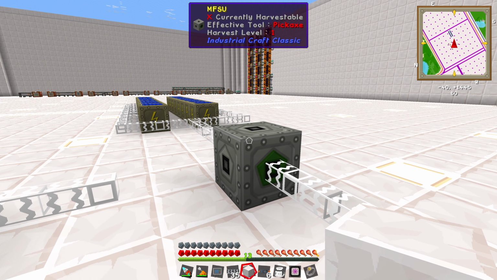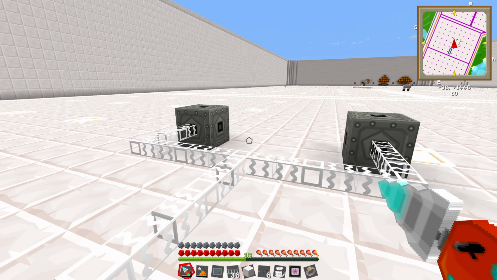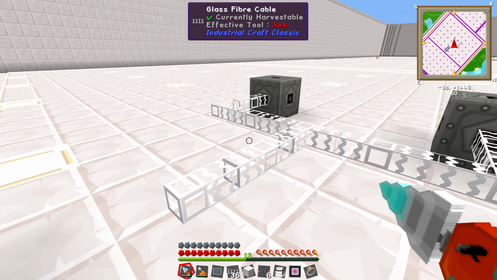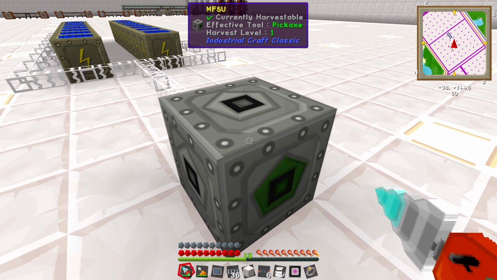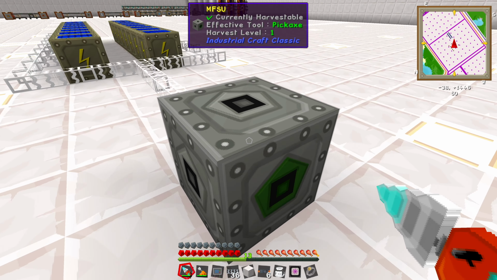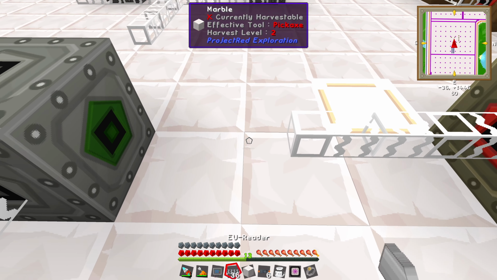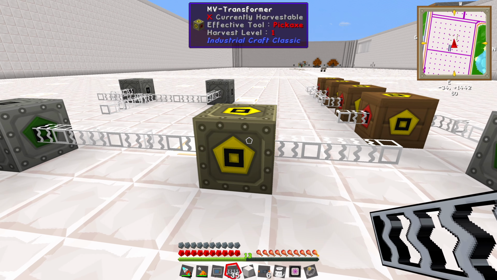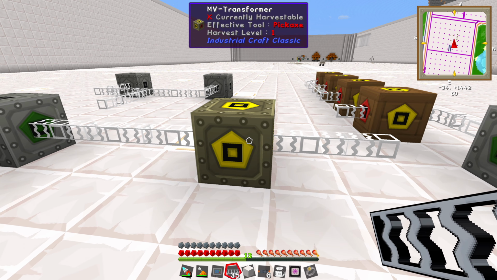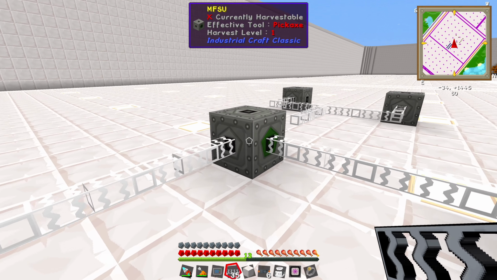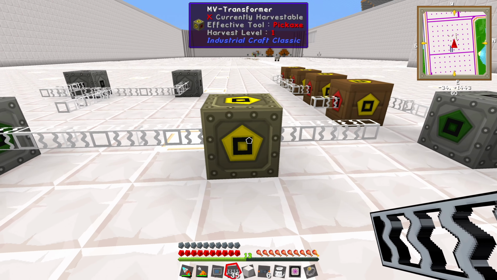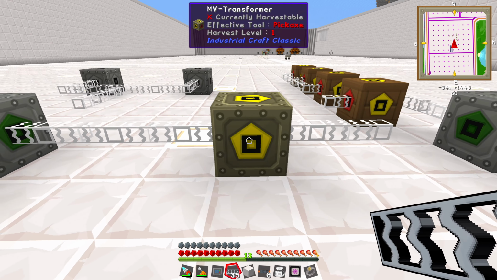Something else I should note is I did try these in multiple different configurations to see if maybe the split in the cable was the problem, but no, this thing is limited to its output. And the same is actually true of transformers. So we're going to rotate that around there and plug it into the MV transformer. Now, the way that the transformers work is they accept a packet of a higher tier or 4 packets of a lower tier, because they can work in reverse.